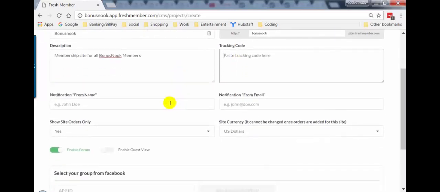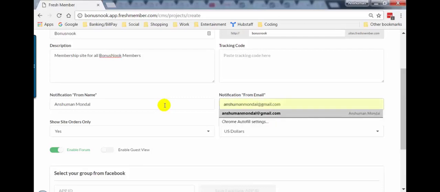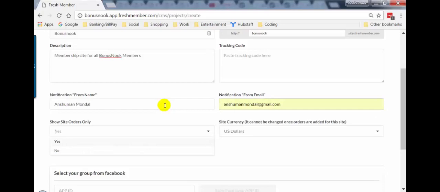Okay, so notification name is exactly the name you want to be displayed when the member receives an email from you. So in my case, it would be my name. And notification from email, whenever your autoresponder actually sends out an email, the recipient would actually get an information from email. So what would that email be? So that needs to go in out here. So I have a Gmail account, so I'm going to mention that there. And show site orders only should be yes.